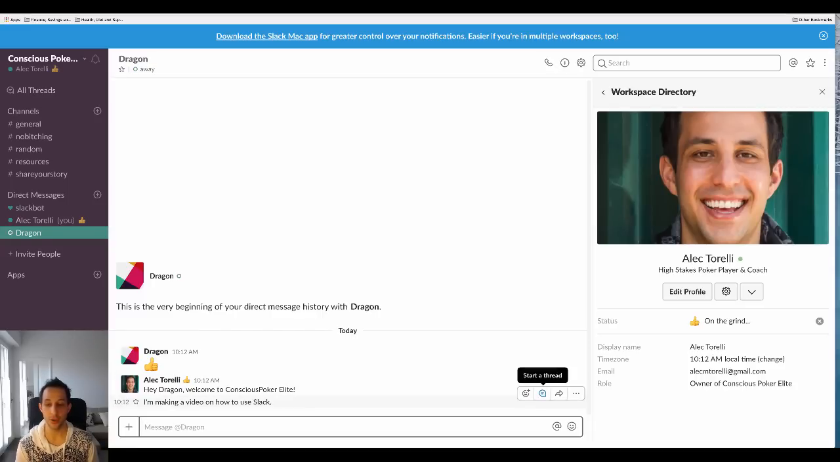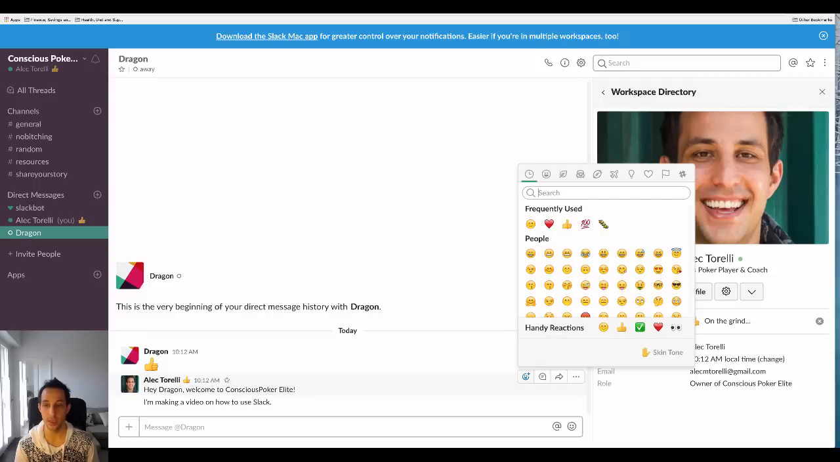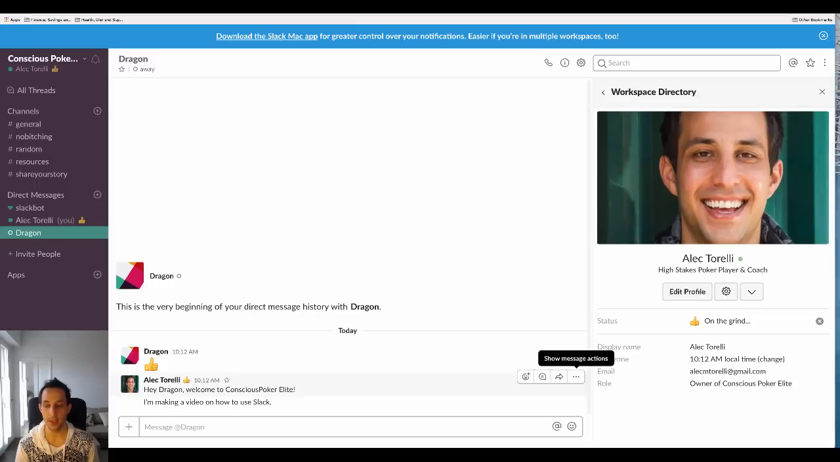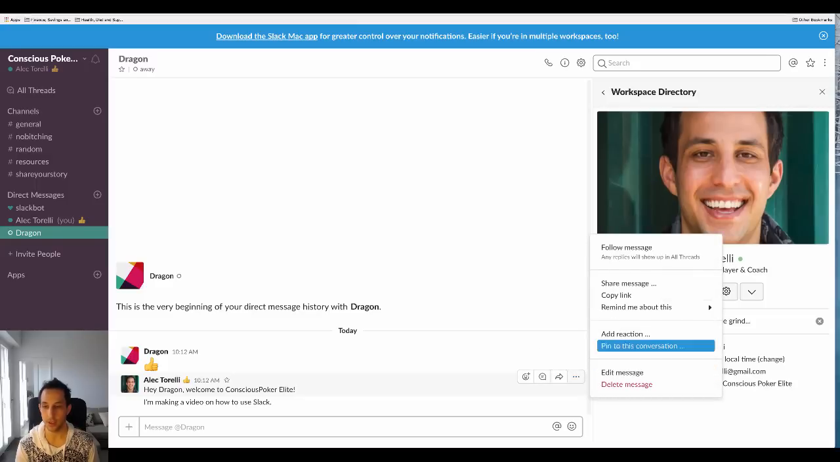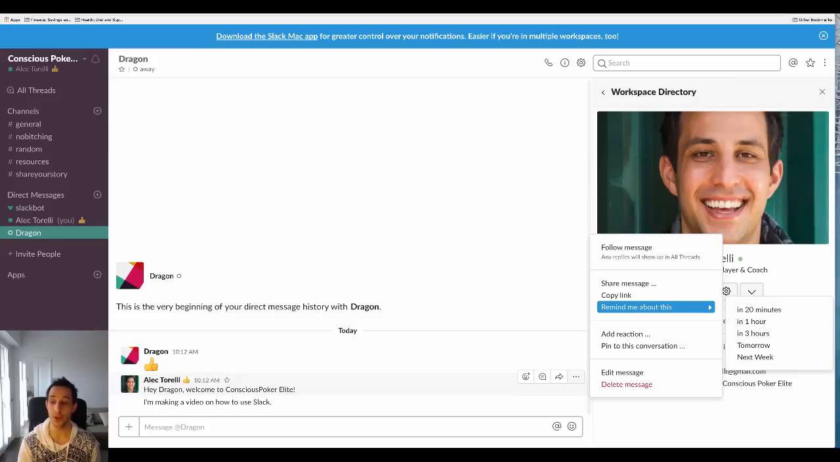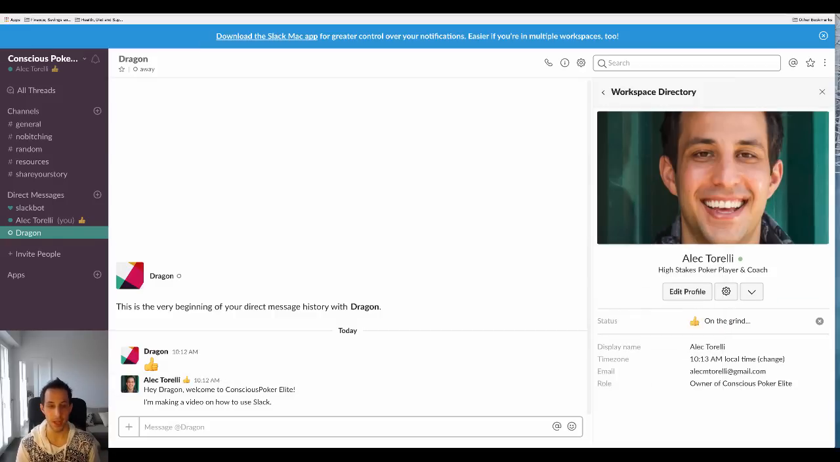I could also do unique things, like I could share emojis. There's a bunch of emojis here I could use. But one of the cool things about this is I could edit messages if I want. I can copy links, share this message. I could send reminders, which is really useful if he sends me something I need to do or something I want to follow up with or something I want to read. I could remind myself again in a couple hours.